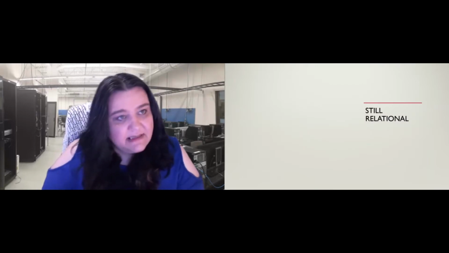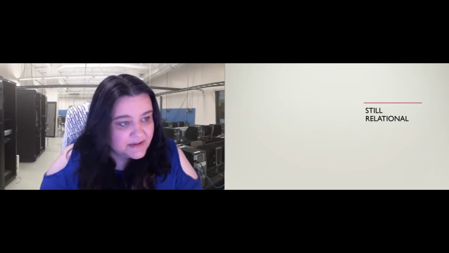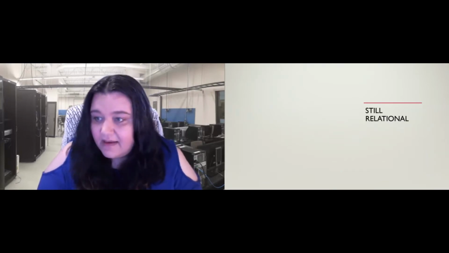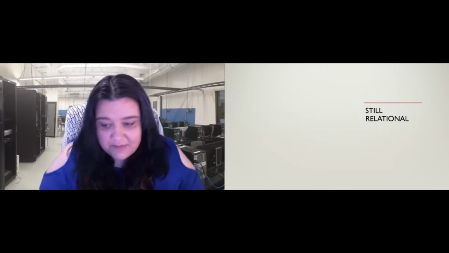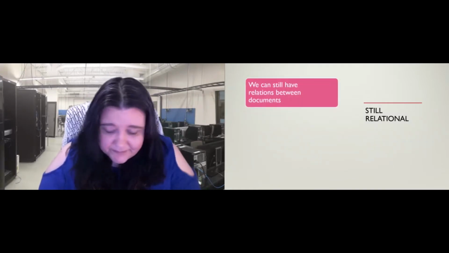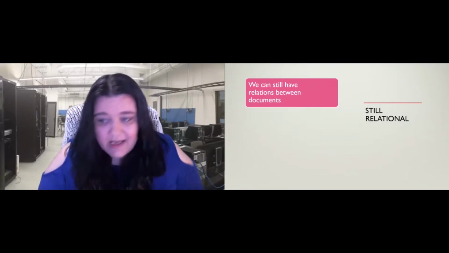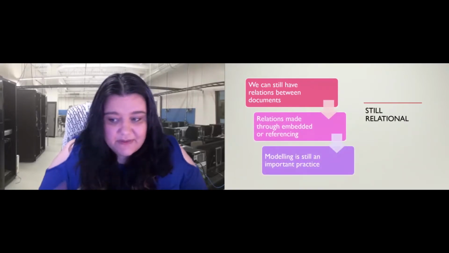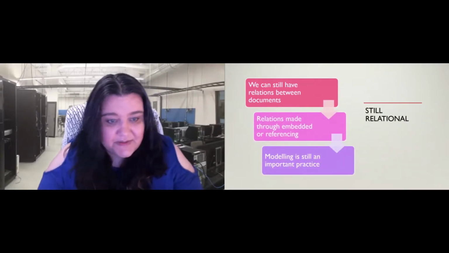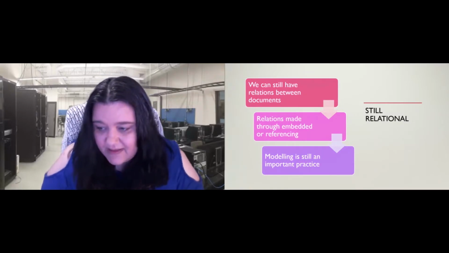So this doesn't mean that we can't still have relations within our data. Relations can be made through embedded data, or like with more traditional, we can have referencing. We can also use a combination of the two. So it is a best practice to still use data modeling to plan out your NoSQL databases.